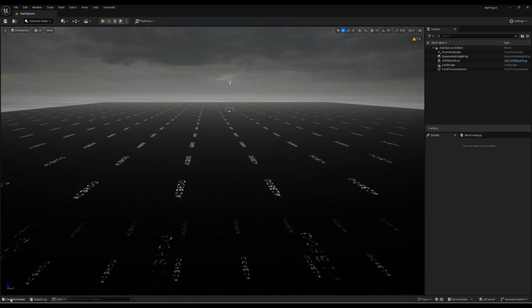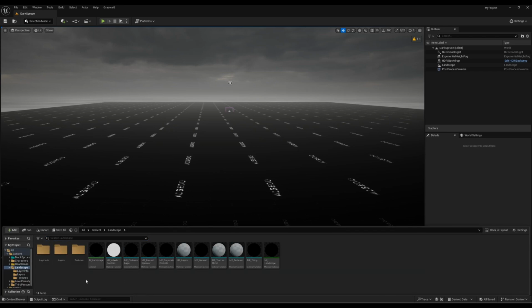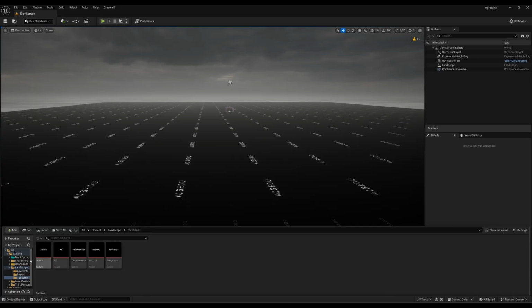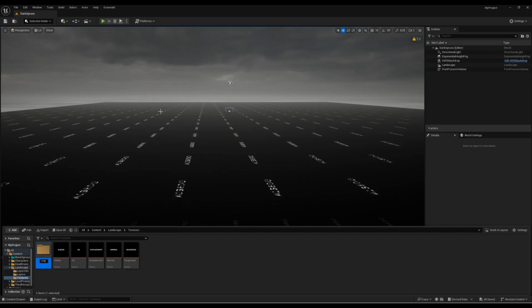Okay, so now let's import the textures so we can actually see what is going on. For that, I already have a textures folder inside my landscape, and we have those default ones, and next to that we can just create a couple of subfolders. So let's create a folder for example, like grass.